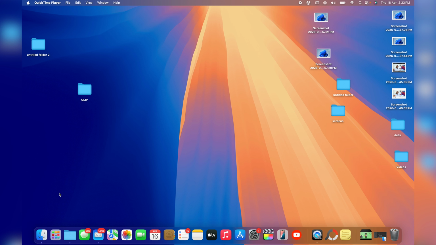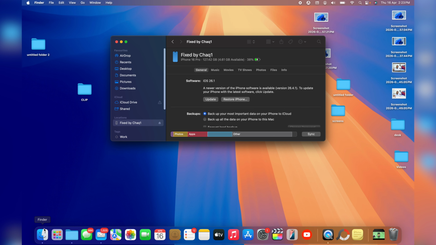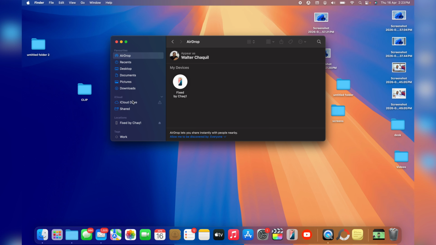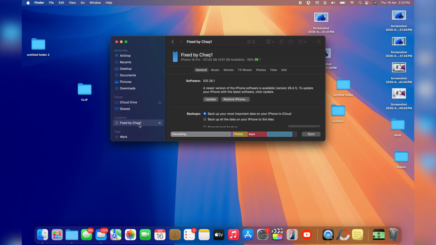Now, there we go. Once we're connected, we're going to open up Finder here at the inferior left corner, and you'll be able to see your iPhone in here. This is the name of my iPhone. It says Fixed by Shaq 1. It's my name. And then iPhone 16 Pro. We do have space in here, my battery percentage, and other details as well. I even need to make an update in here, and I can do it right now in one click. But as of this video tutorial, we'll only talk about backup.